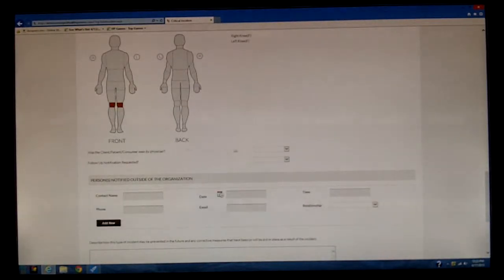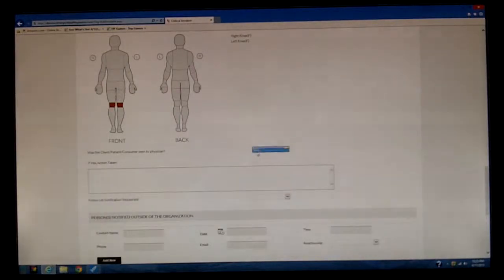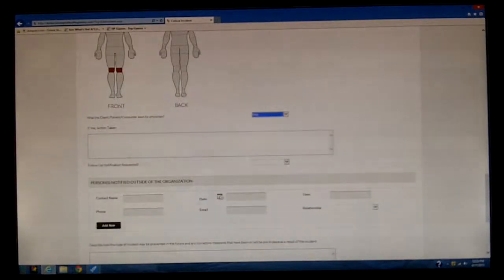If they're seen by a physician, if you have to send them to the hospital, emergency room, urgent care clinic, you might want to, of course, document what the occurrence was and what the recommendations were, what took place at that visit. That would go here. And then if there's a follow-up required or requested, you would say yes, which would help you track your patient's outcomes and follow up on your patients as appropriate.